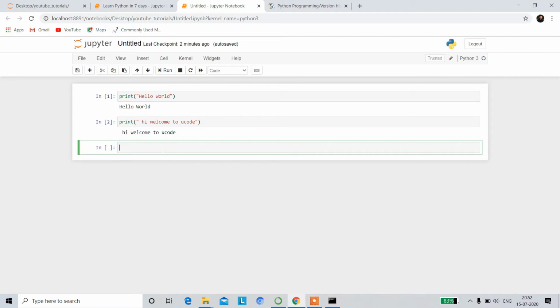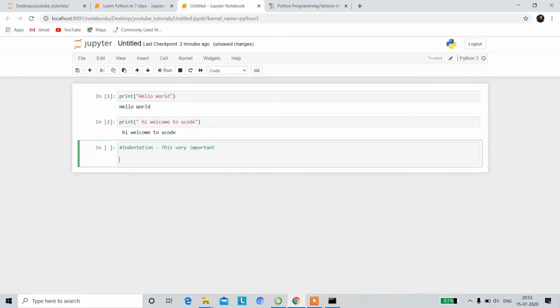Okay, let me tell you something about indentation. This is a very important thing. One more thing: in Python, if you want to write comments, just put them like this. This is a comment. You can put comments there like that.